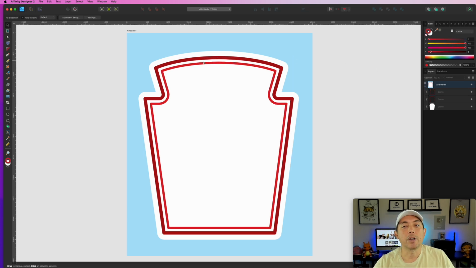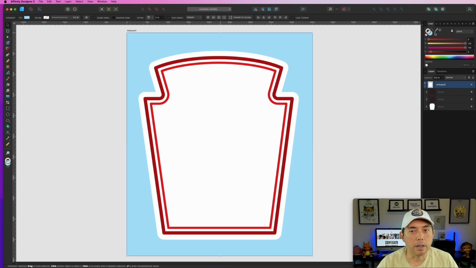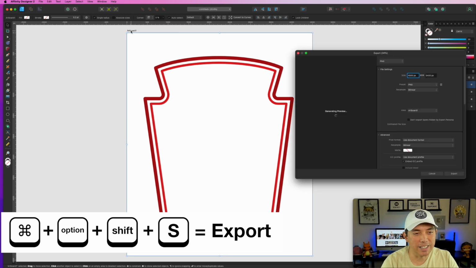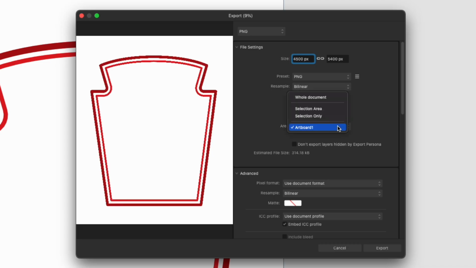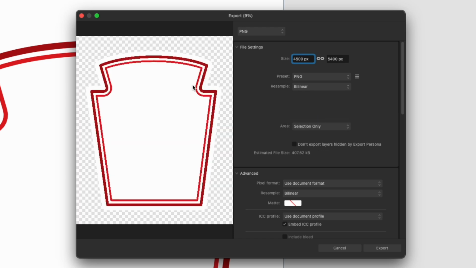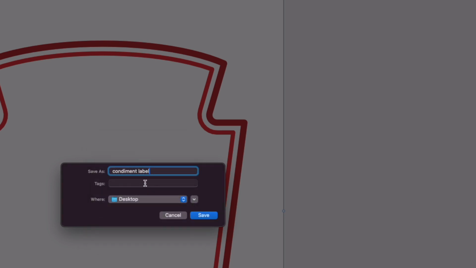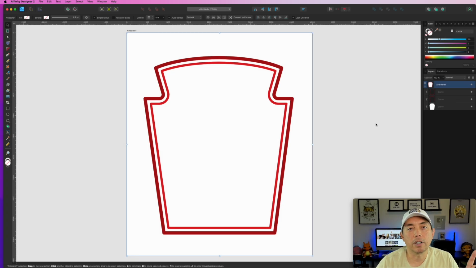All right, the way to export this is to come in here. We're gonna not do the background on here. I'm gonna hit Command-Shift-Option-S, export. Make sure that it is selection only. You can see there's still the white background, which is great. I'm going to export this as label or condiment label. And I'm going to bring this PNG into, whoops, I already named one condiment label. Let's say red. Condiment label red. I'm going to save this PNG and bring it into Canva, and I'll show you what to do there.